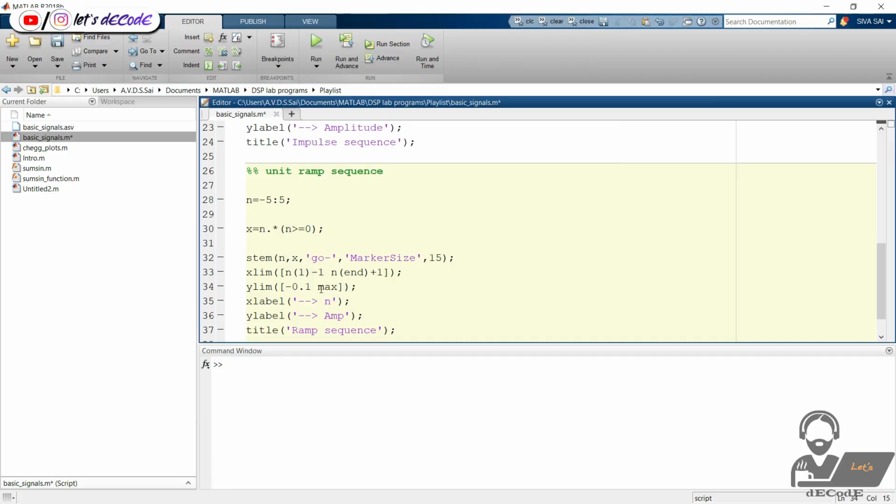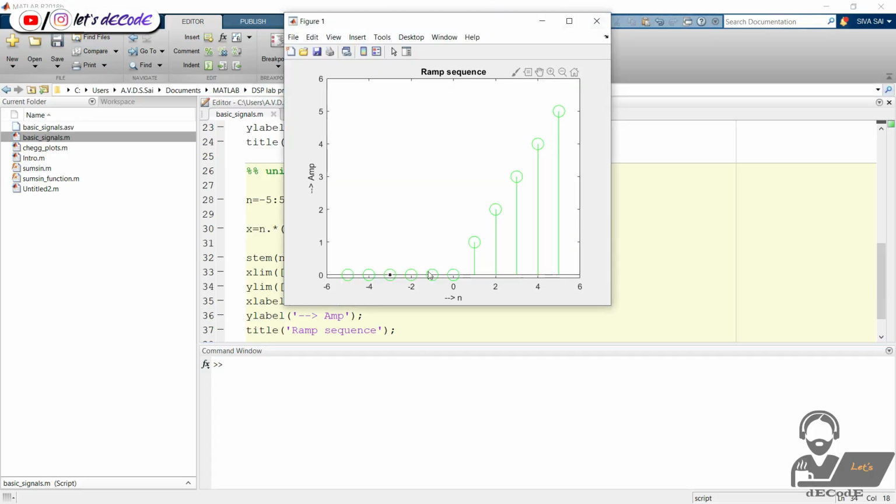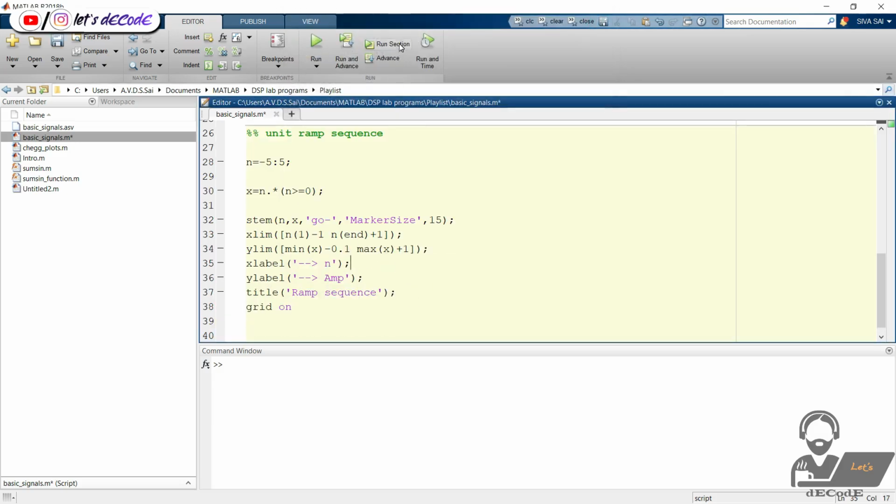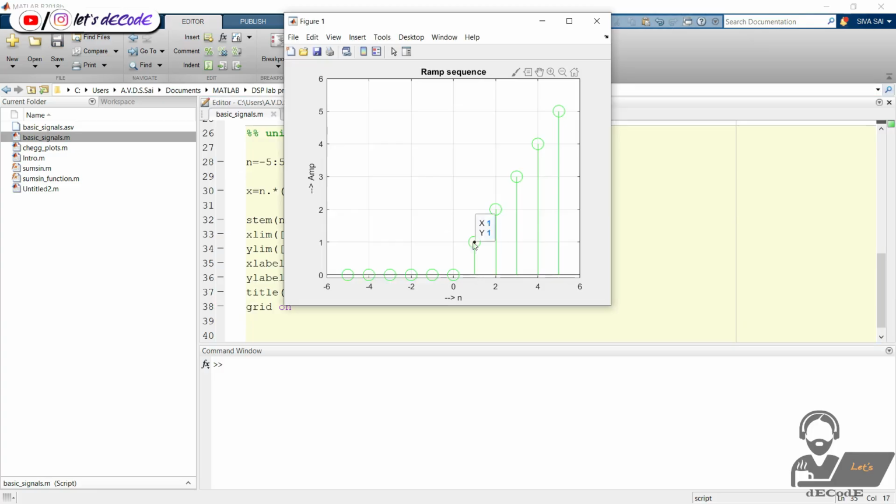Hope you understand why we are giving this. If not, ask us in the comments section. Run the script. Yup, we got it. At 5 the value is 5, at 4 the value is 4, similarly for the other points also. To understand it at first glance we use the grid option. The grid command draws the lines of the points so we can track the values accurately.